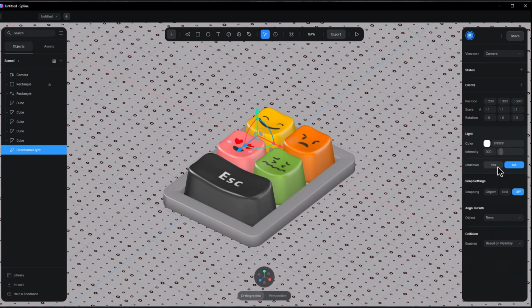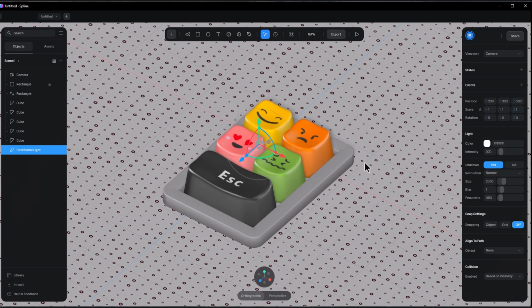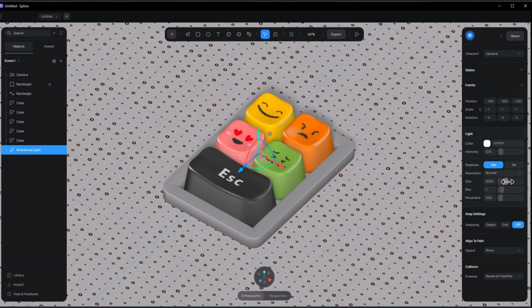You also have the option to toggle shadows on or off. The resolution of the shadows can be adjusted, with higher resolutions providing better quality but slower performance. We'll choose a normal resolution for now. Adjusting the size of your light will blur or sharpen your shadows. Increasing the size will make shadows blurrier, while decreasing it will make them sharper.